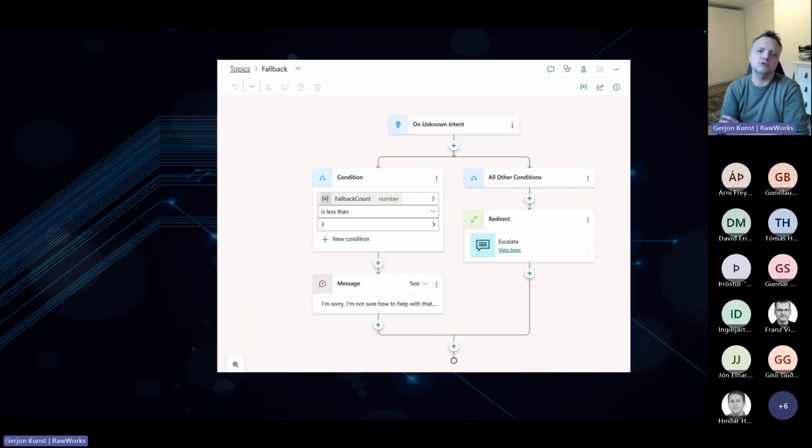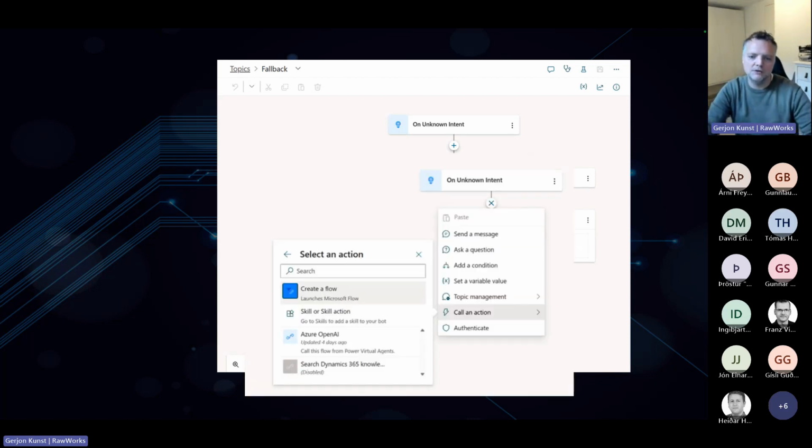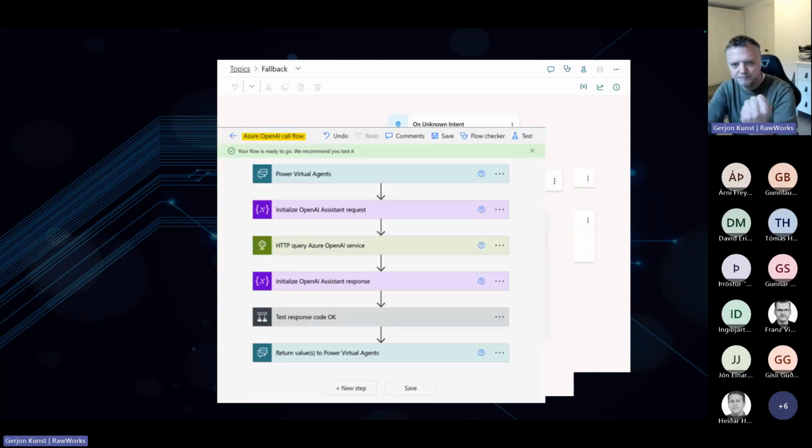There's also the option to, if you have an if this and that statement, and the computer does not know what to do, it will say, well, if on unknown intent, so if you don't know what's happening, if it's less than 3 letters, say, I'm sorry, I'm not sure what you want to do, or if the question has been repeated and the user has explained, and after 3 times he did not give the information for the chatbot to actually get to work, it can escalate. And what it will then do, you can call an action saying, put it in Azure OpenAI and give me the feedback from that.